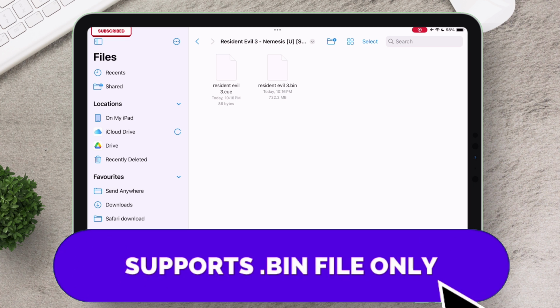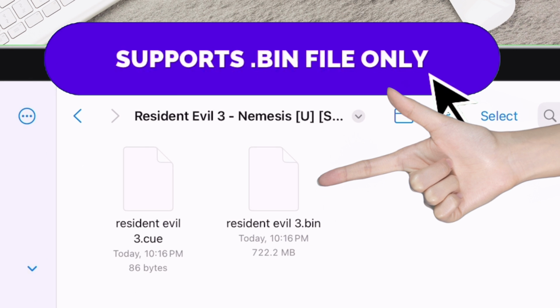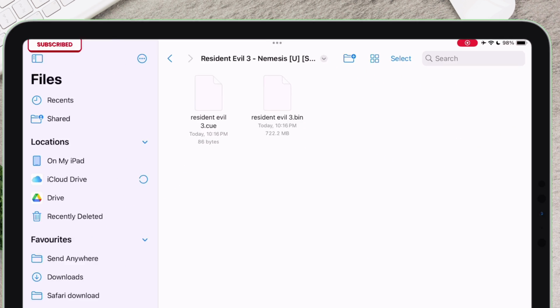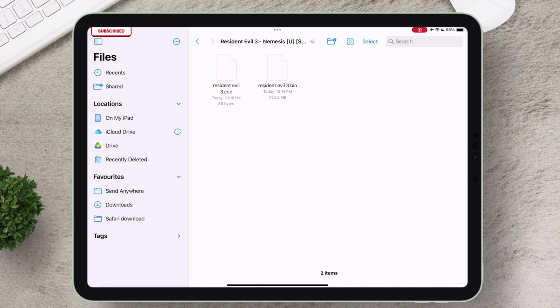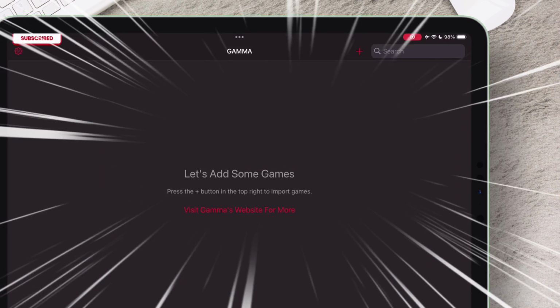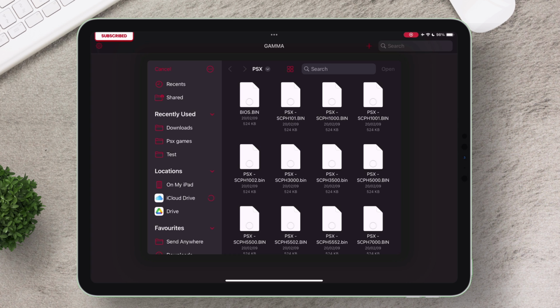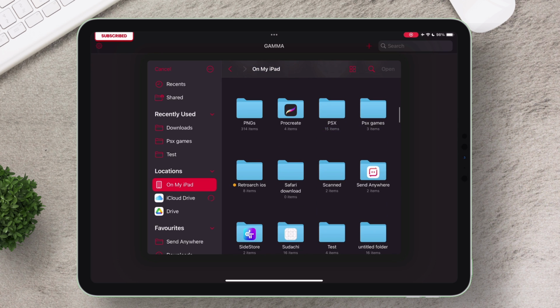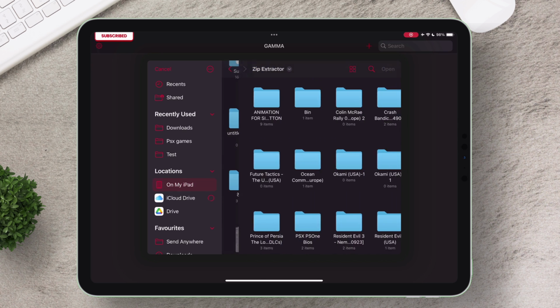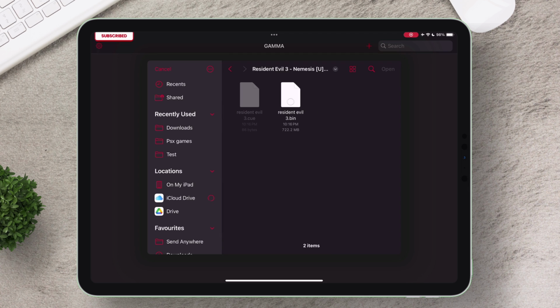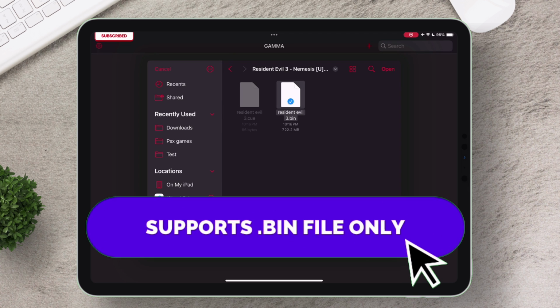Also, keep in mind that Gamma supports the .bin format of game ROM, so make sure to download the correct format of game. Next, launch the Gamma emulator app. Tap on this plus icon and choose File on Device. Navigate to the extracted folder of the game file, which is located in the Zip Extractor folder. Choose the .bin file, as it can only read the .bin file.